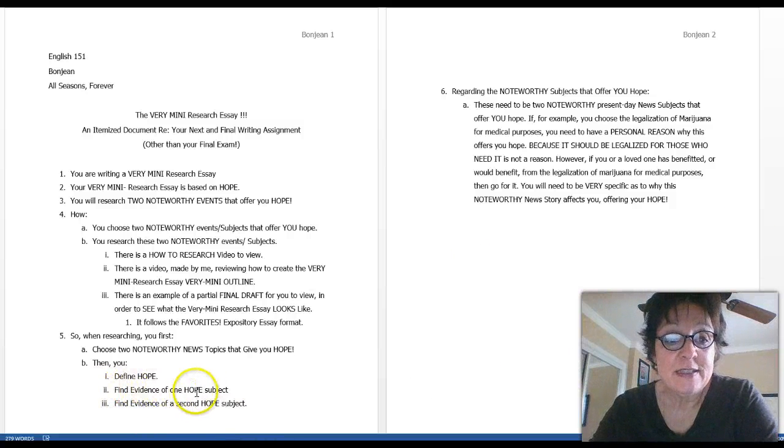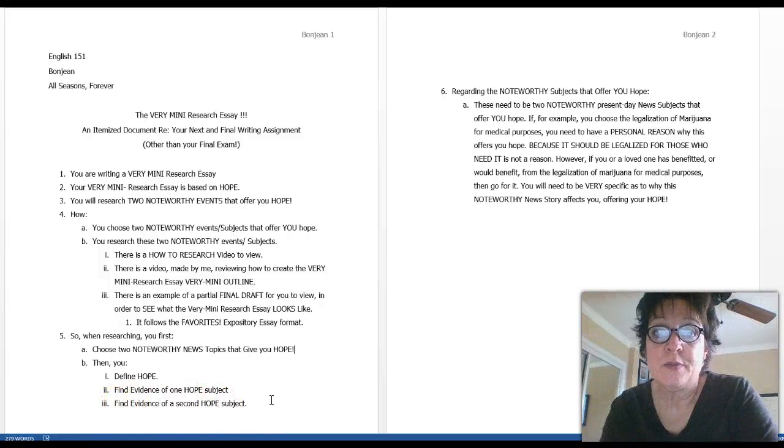Then you're going to find evidence of hope subject number one, and it's the evidence that offers you hope. It's the part of the story that offers you hope. And then you're going to find evidence of the second hope subject. And again, this is going to be evidence that offers you hope.